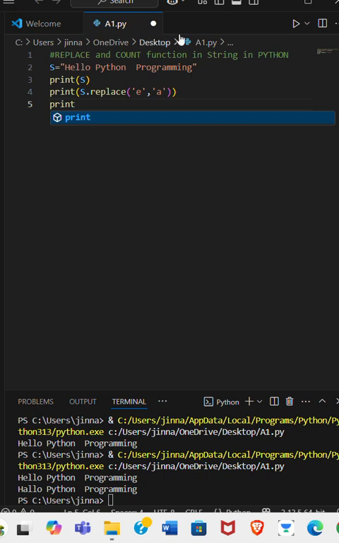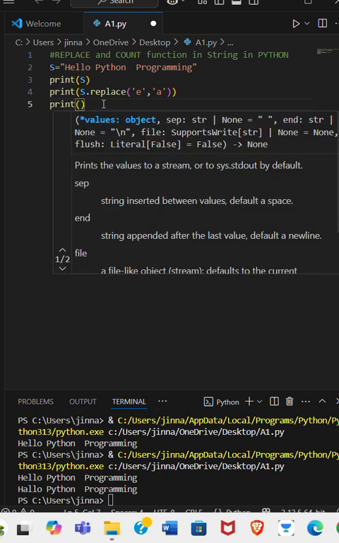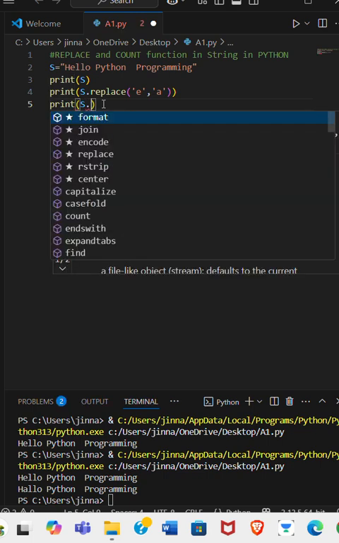Else I just want to calculate how many times o occurs in my program. Let's calculate it: o is occurring 3 times across the words, right? Let's just calculate it. I'll use my s string with the count function. You can see here many functions are there on string. You can use the count function.